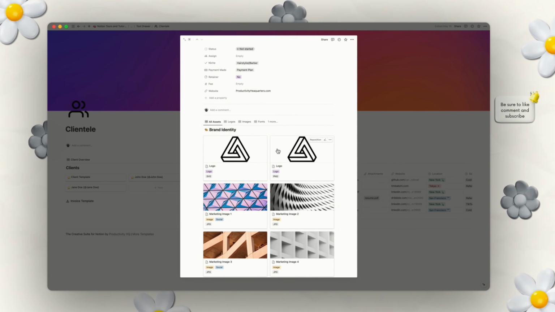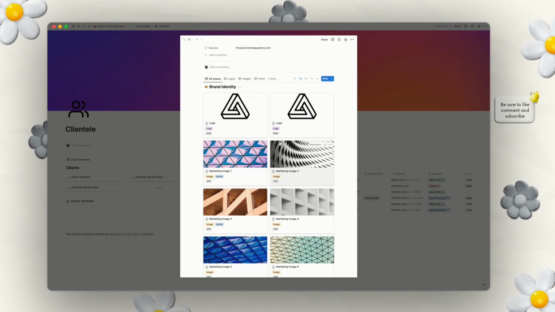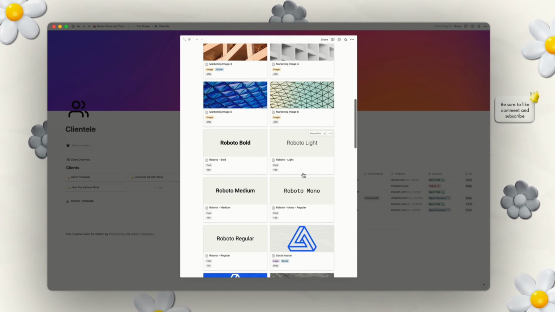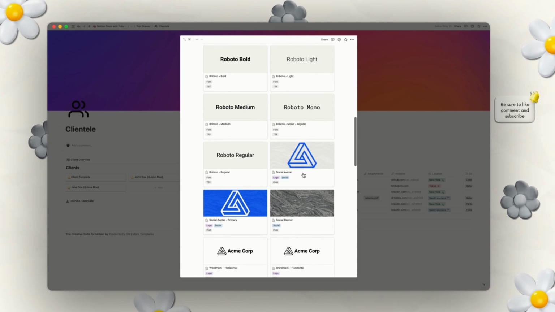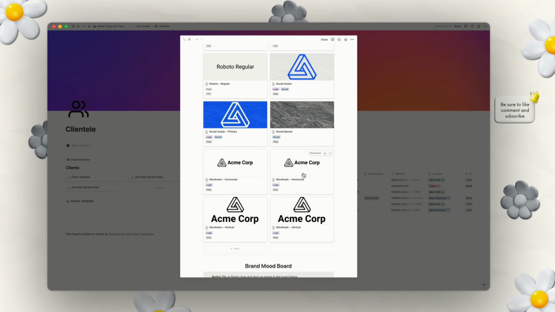Once you scroll down, you have all assets. Right here at the beginning, it's the brand identity. So it already has pre-made the logo, and you can put the SVG, PNG, the JPEGs, marketing images, all of that in here. And then you also have their fonts. You have their social avatar, their primary, anything like that. You have all of this in here to help build their brand easily, and also keep this information readily available.